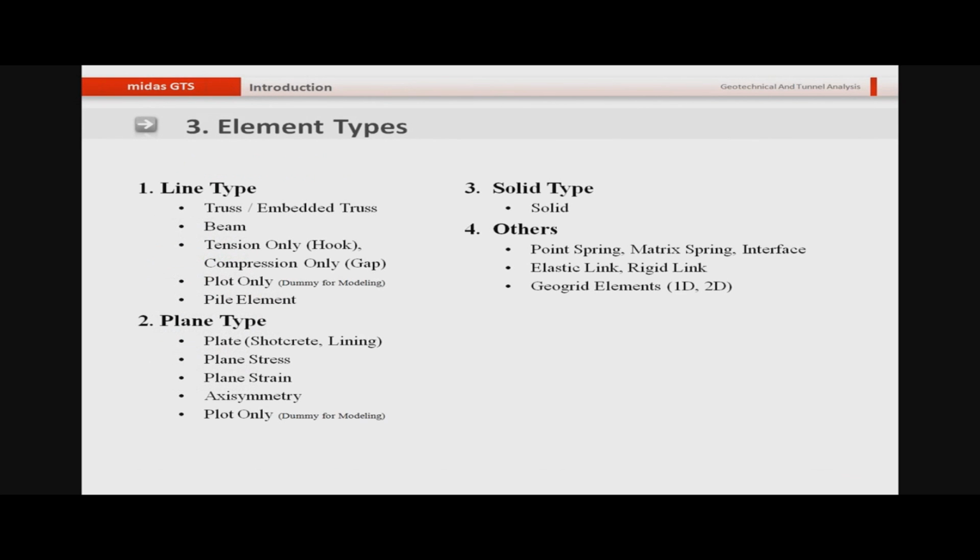In Midas GTS we have the line type of elements such as truss, embedded truss. We have beam type of elements; tension only or compression only types of elements can be modeled, and you can model the pile element. Talking about the 2D elements, you can model plate, shotcrete lining, etc. You can model the plane stress element, and the plane strain element can be modeled.